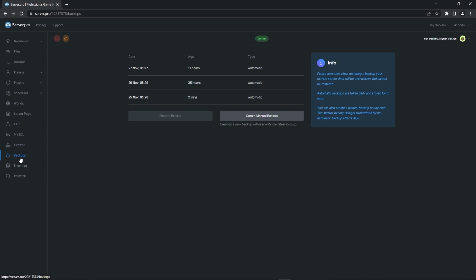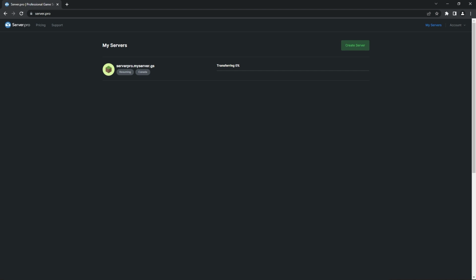Next, the Backups page is very important. Now, automatic backups of your server are taken daily and stored for 3 days. If an issue occurs and you want to use a previous backup, simply press Restore Backup. This is what should happen when your backup is being restored.